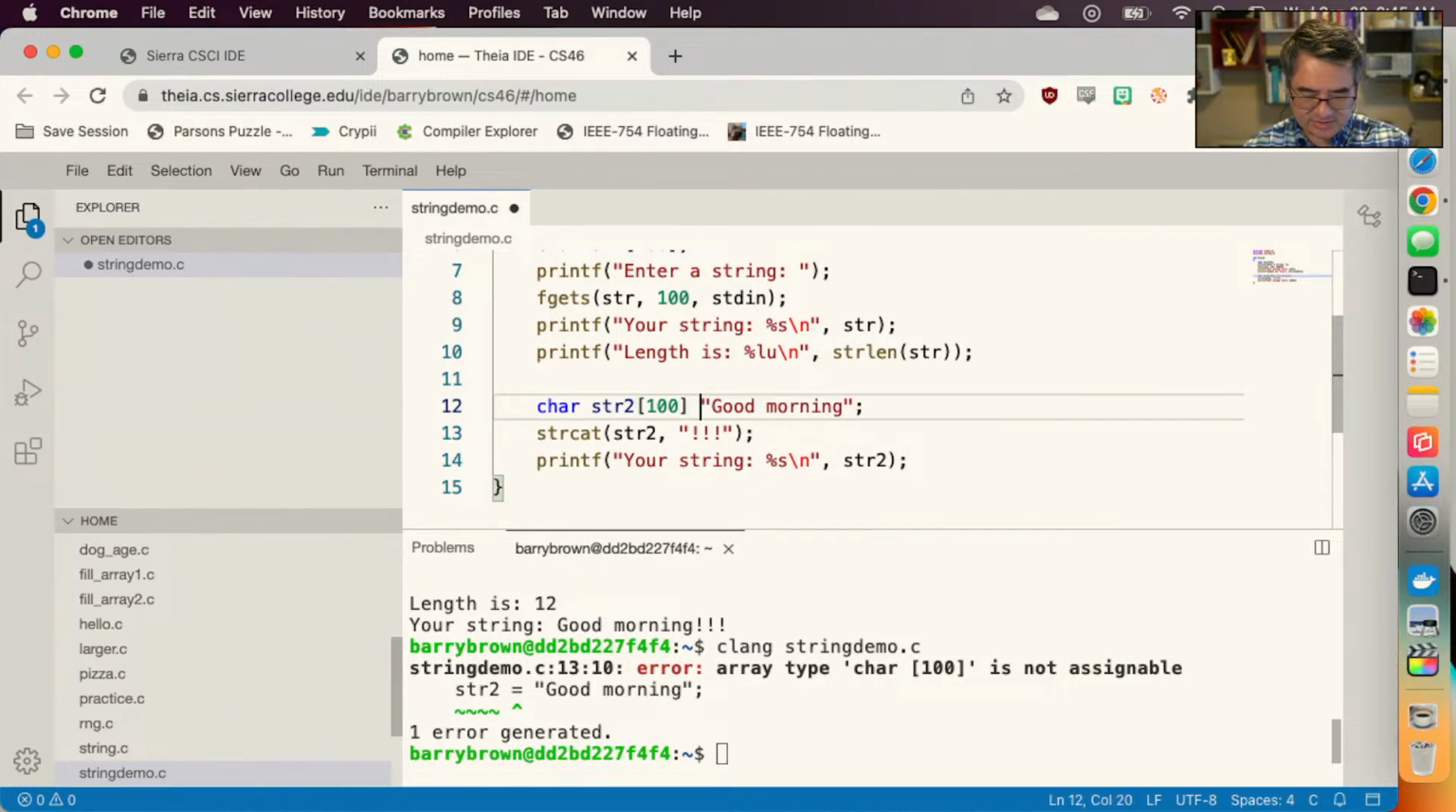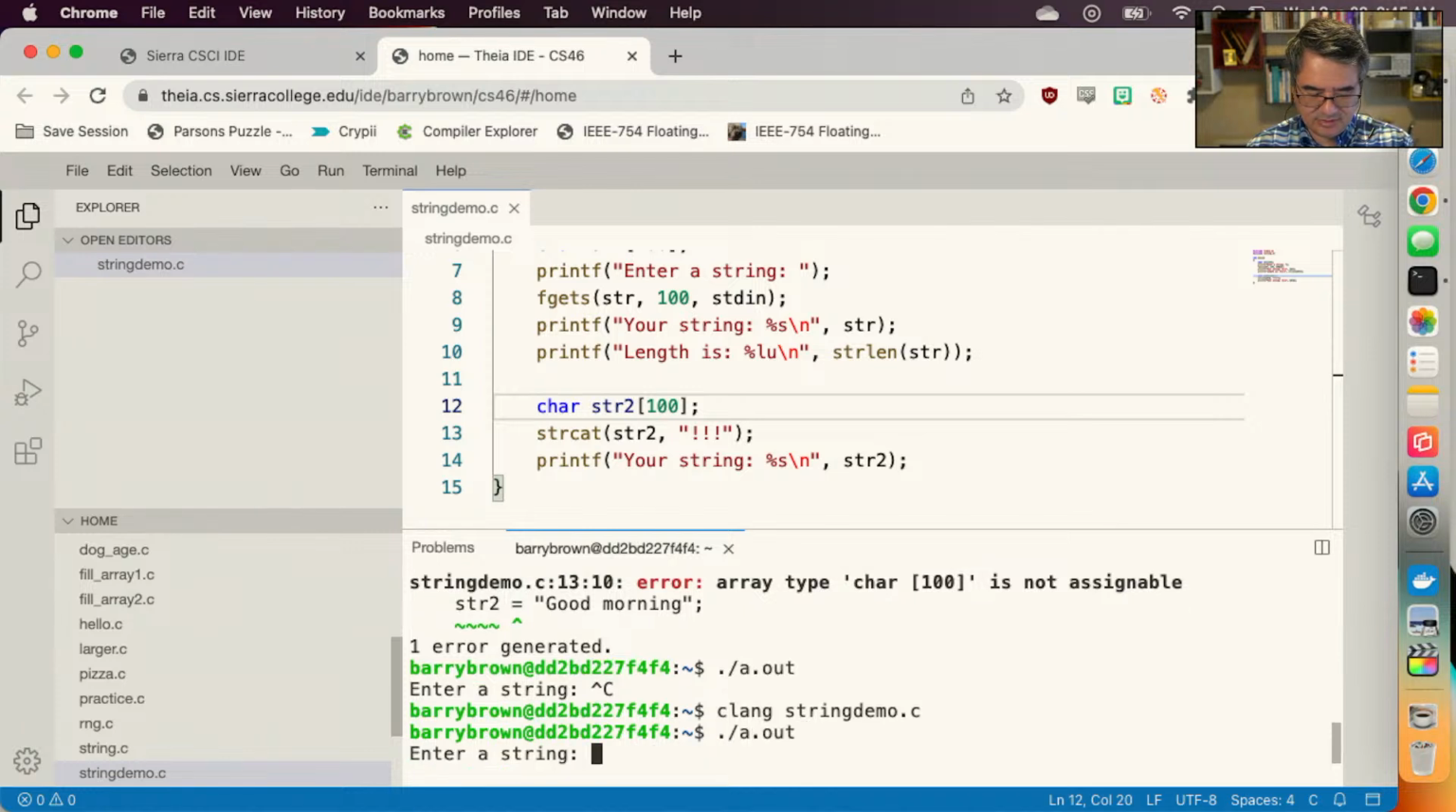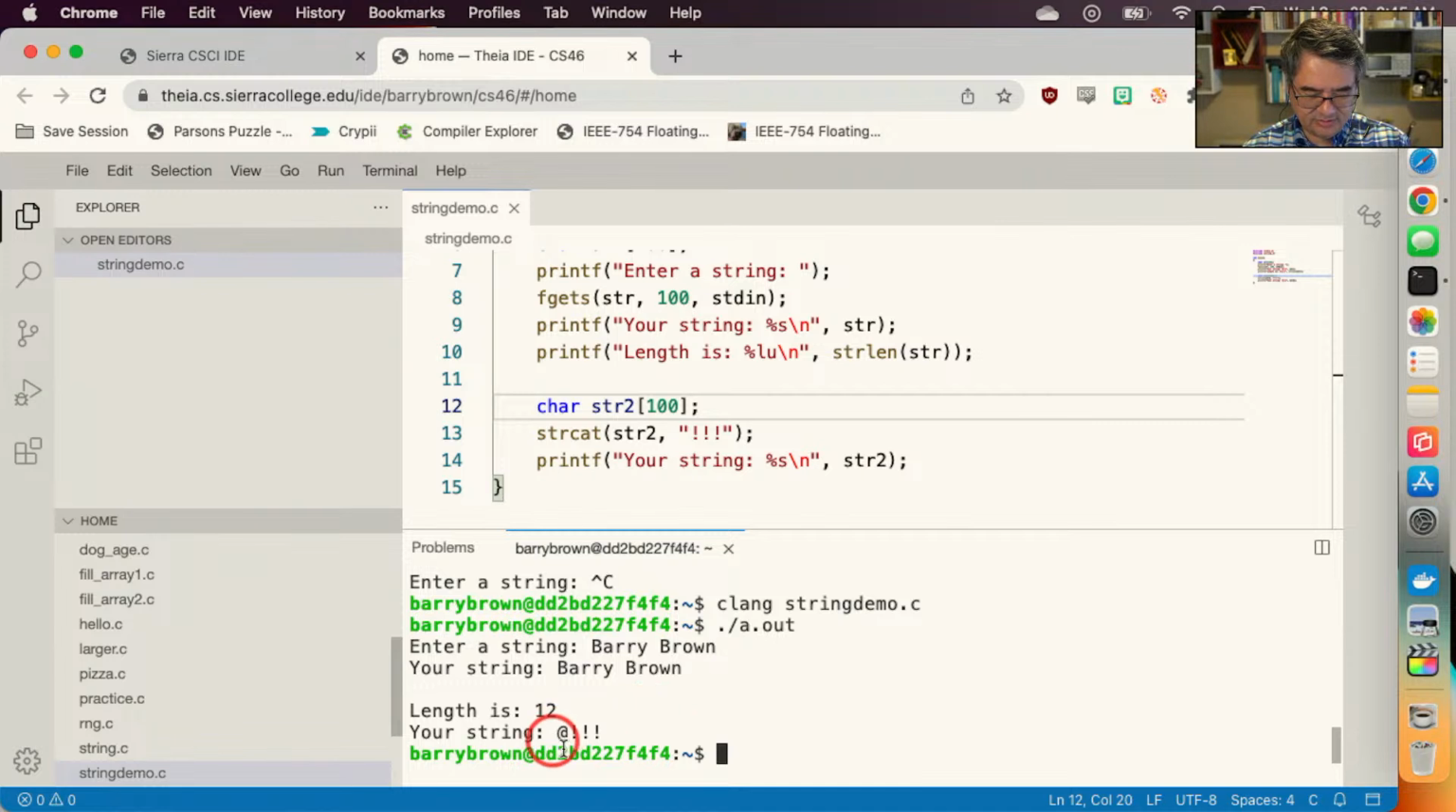If you want to initialize a string so that it is empty to begin with, it is not sufficient to simply declare the array and then stop there, because now the array is going to contain junky values. You can see right here that the string contained an @ sign for whatever reason, and then we appended our 3 exclamation marks onto the end of that, and we got this string.